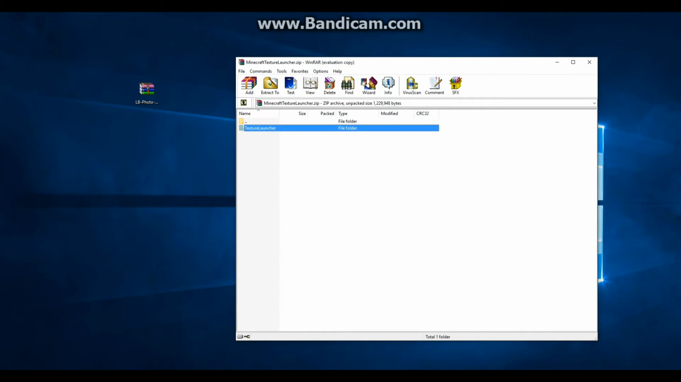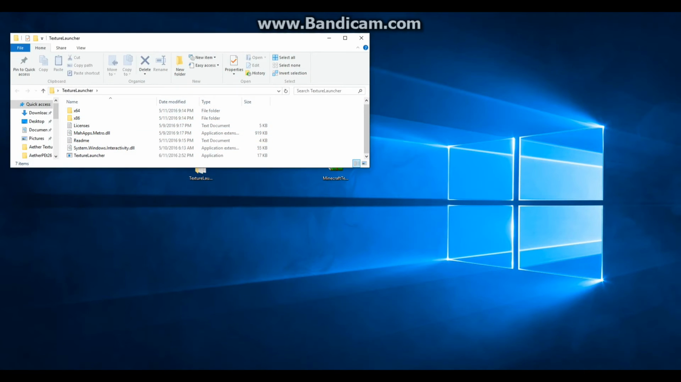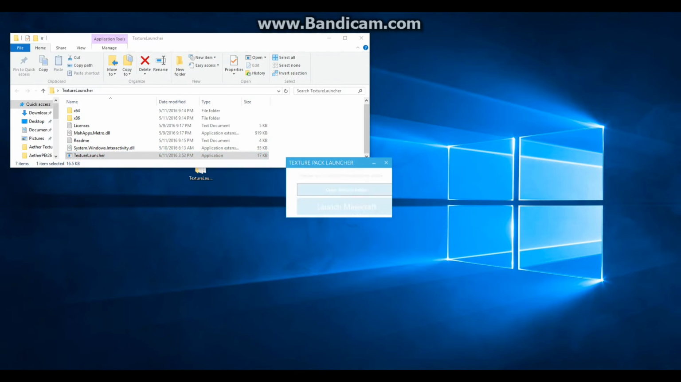It's a folder. Click and drag that, and then just drop it on your desktop wherever you want. It doesn't even have to be on your desktop, but for this demonstration, I'm using the desktop. Then you open up that folder, and there are a bunch of files right here. You just need to double-click on Texture Launcher to open it up. Now, if it doesn't open, you're going to need to download Microsoft Visual C++ or something like that.